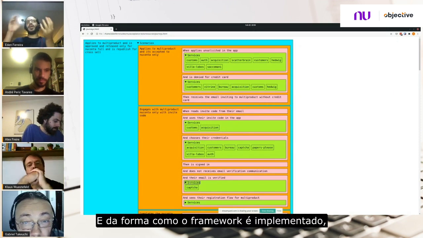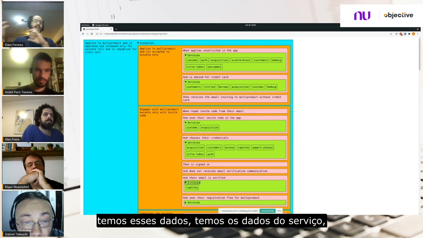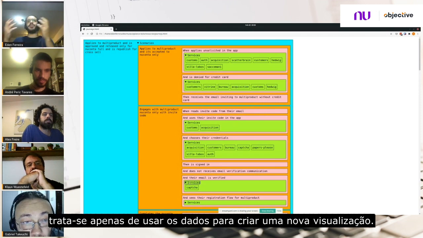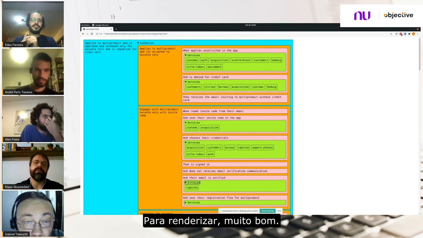And the way the framework is implemented, we have this data. We have the service data, we have the request data, we have the Kafka data. It's just about using that data to create a new visualization. To render, very nice. Yeah.